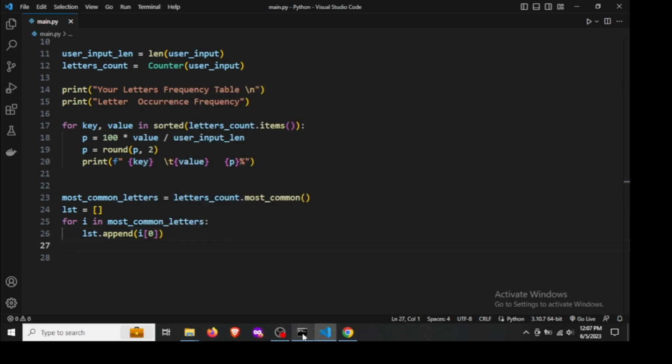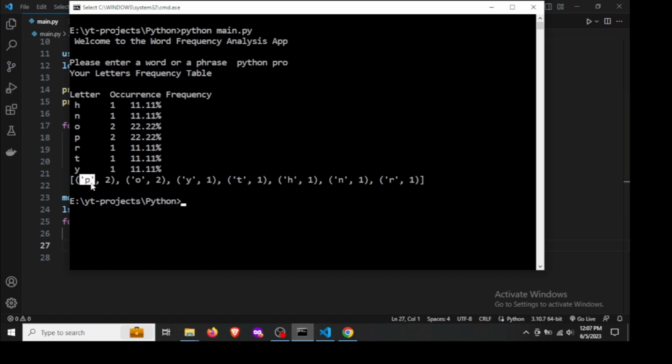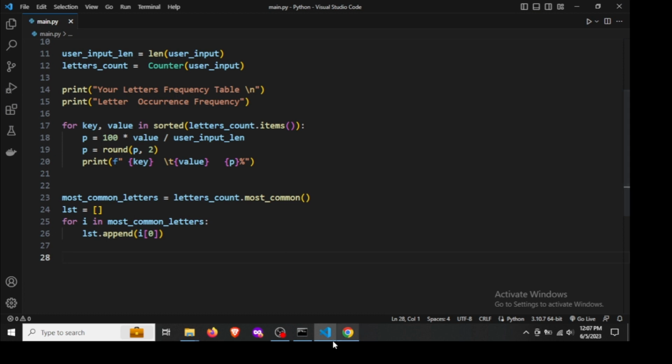So see here, we are only going to take this first element. We do not want the frequency, we want only the letters, not the occurrence. So this is what it is going to do. This is going to print this.